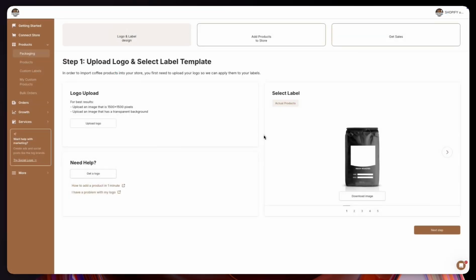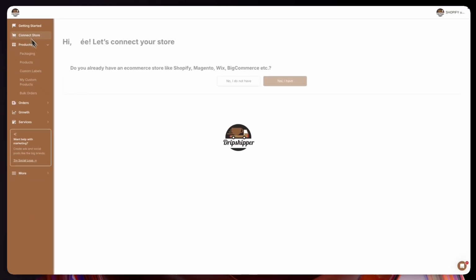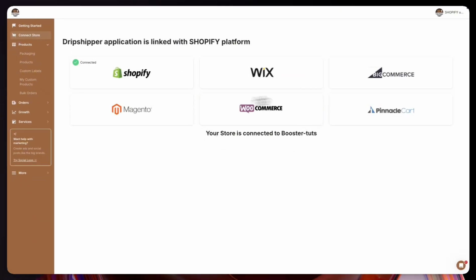A few moments later, we are now inside the Dripshipper interface. Right now, we are in the Products section, and you can also see options like Getting Started and Connect Store. Let's go to Connect Store first, because this is where you can link Dripshipper with your online store.